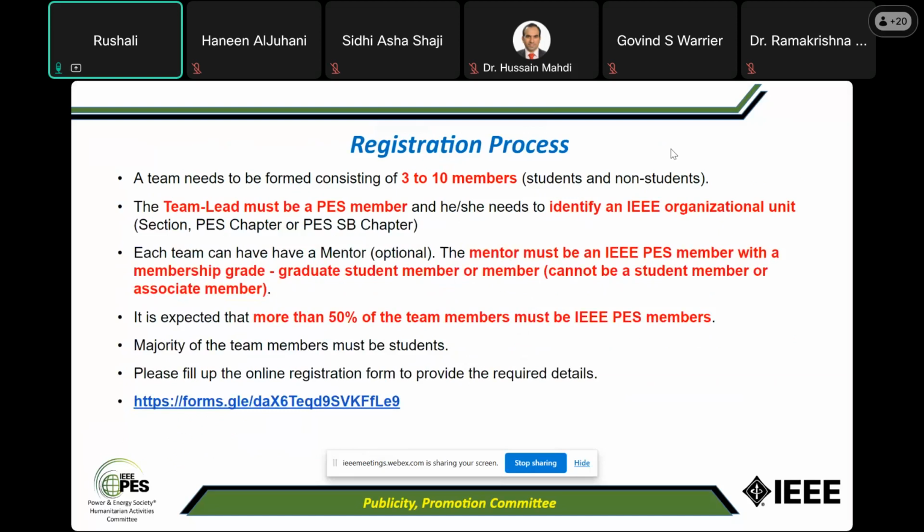Every team can have a mentor. It's optional, but if there is a mentor, it must be an IEEE PES member with a membership grade of member or graduate student member. The mentor cannot be a student member or associate member. It is expected that more than 50% of the team members must be IEEE PES members. These are the guidelines for the registration process. You need to fill up a form, and the majority of the team members must be students.